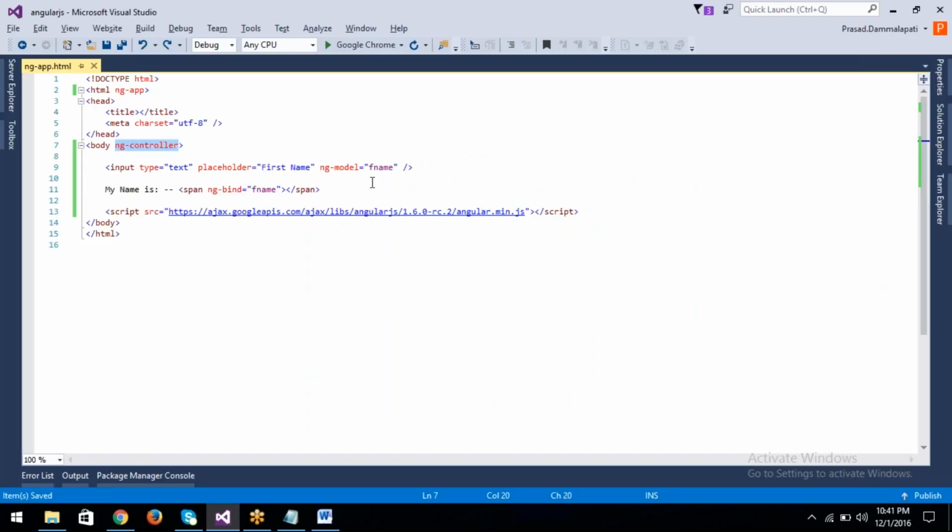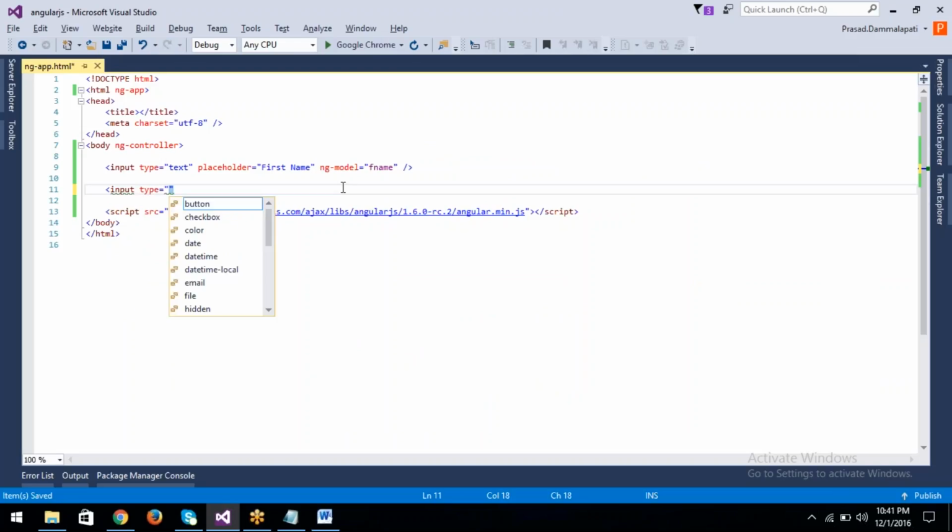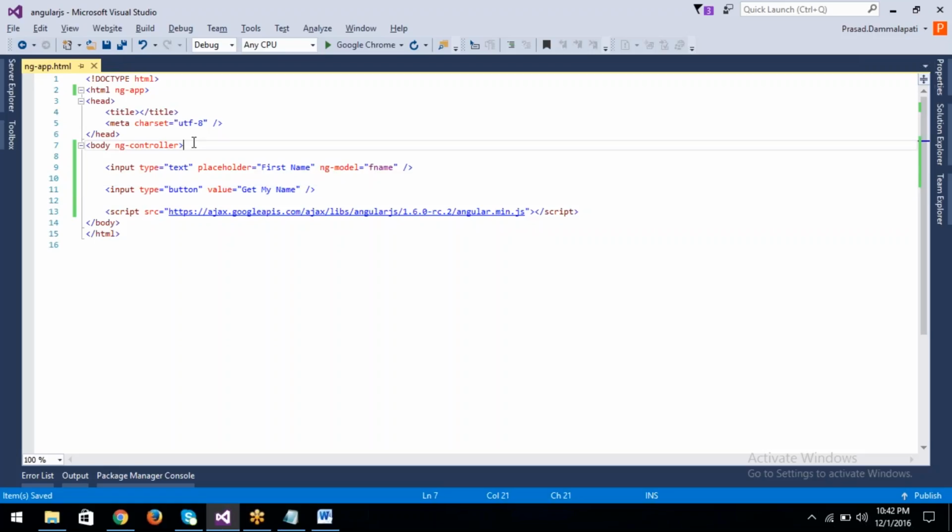So here take one button, value get my name, and close this button. Okay, so here we have to implement the AngularJS application module, and we have to implement controllers also.